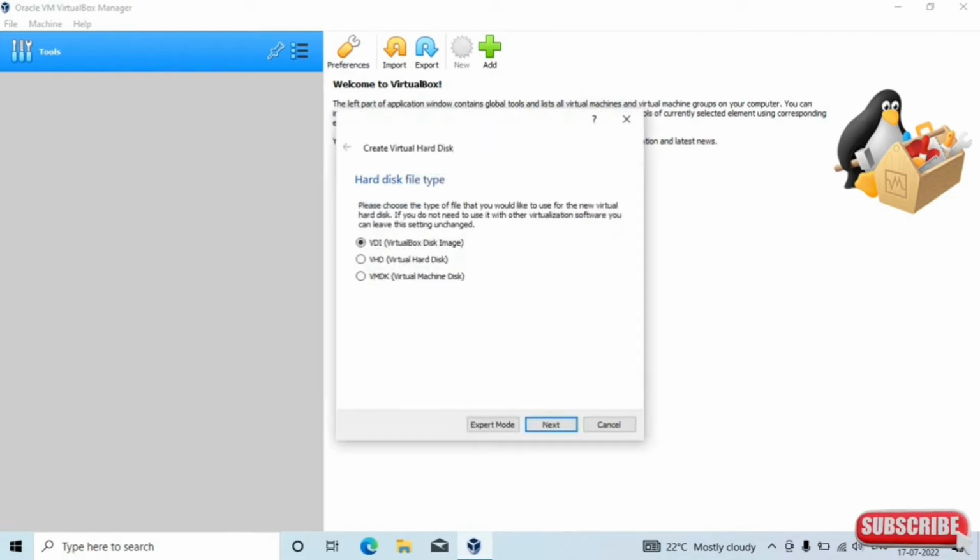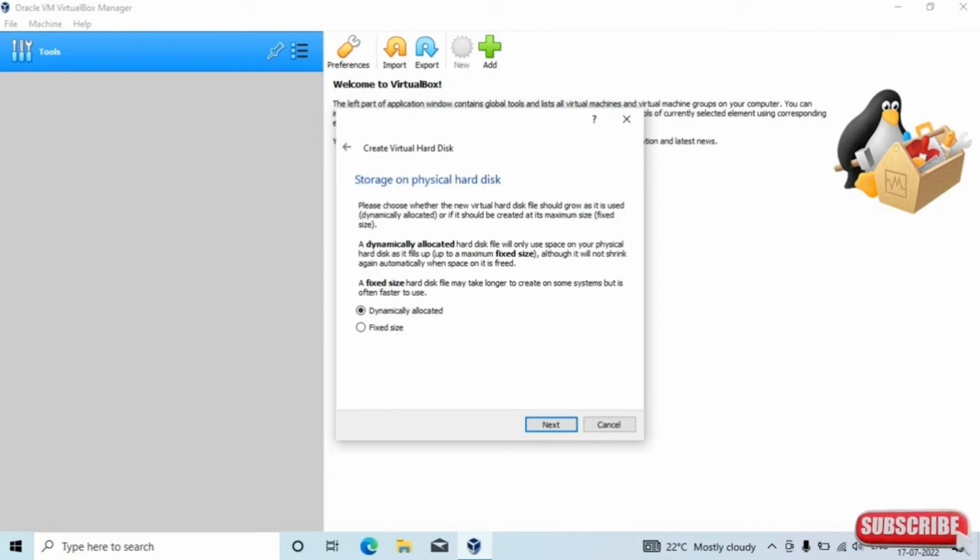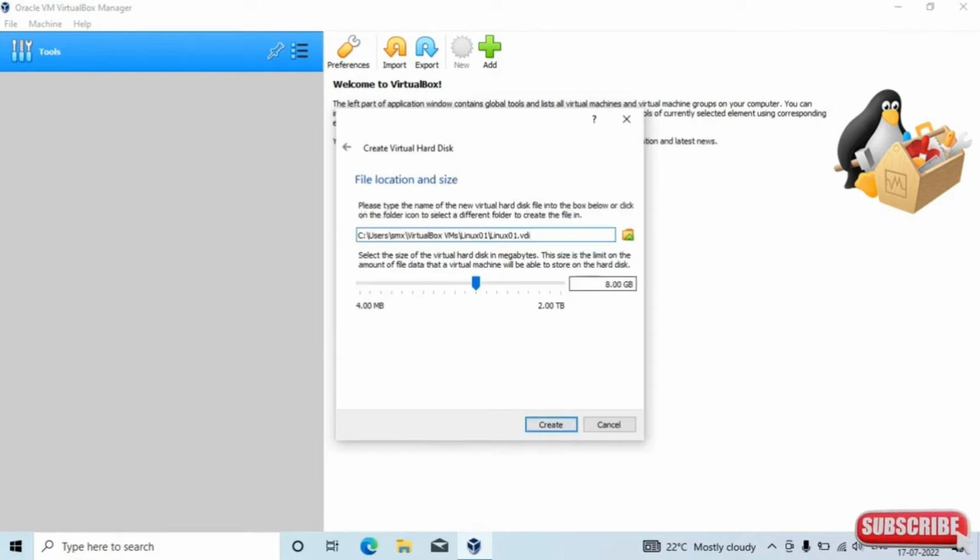You need to choose a file type. You can leave it the default one, VDI. In this next screen you can see two options. One is dynamically allocated disk size and another is fixed size. If you click on fixed size, your disk size will be 8 GB only. I will select dynamically allocated size. Click on next. Just verify the setup is okay, and finally click on create.